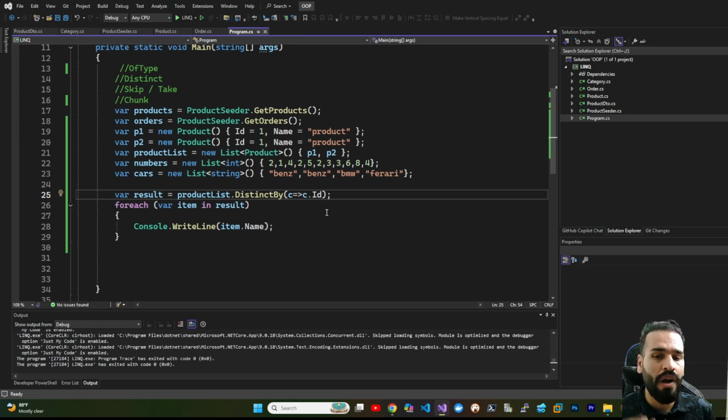Don't forget, for primitive types like int and string, it's so easy. Use only the distinct method. But for custom classes like, for example, product, customer, every class that you have created, you have two ways. First one is to override the Equals and GetHashCode methods in your custom class. And the second way, after .NET 6 came, is to use the DistinctBy method. In DistinctBy, you have to say on which property you want to compare two items.